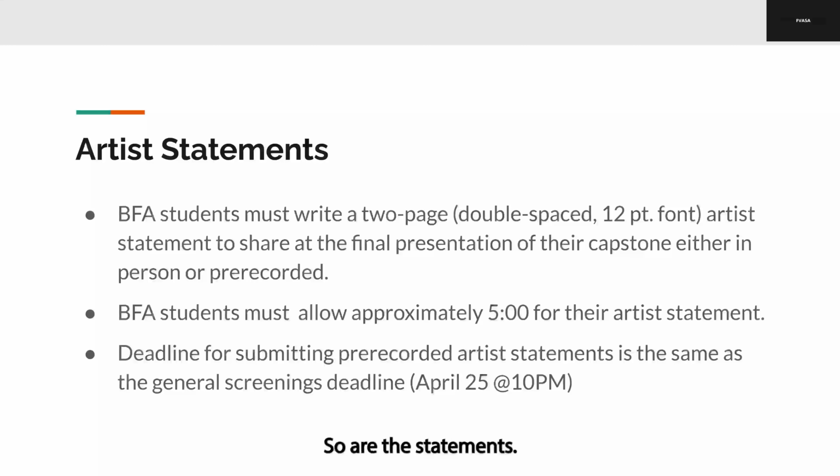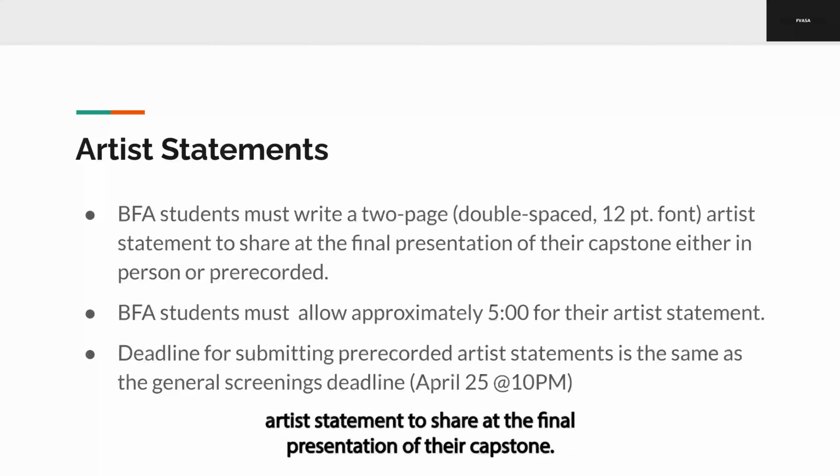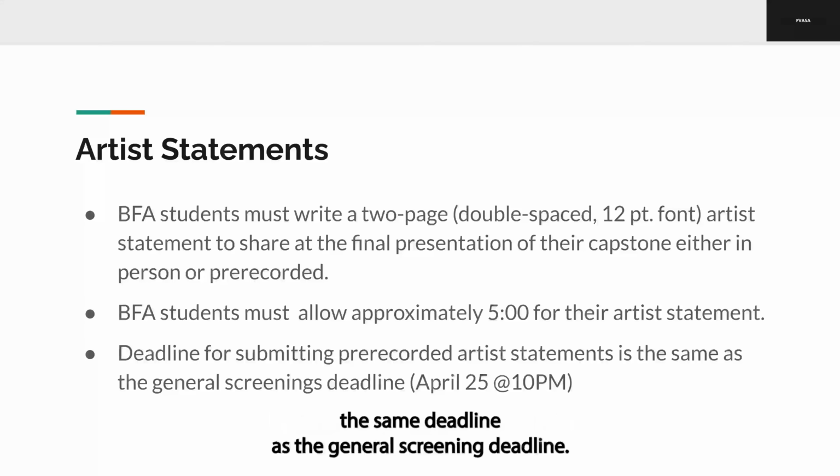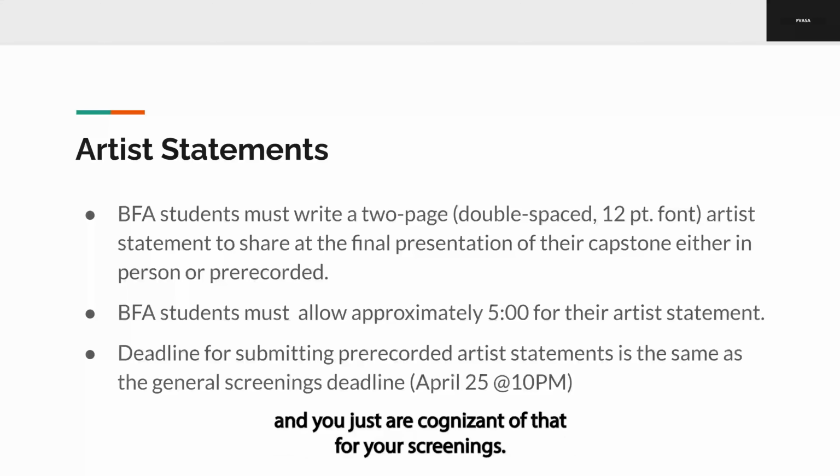All right, so artist statements. BFA students must write a 2-page artist statement to share at the final presentation of their capstone. This can be either in person or pre-recorded. If you're doing a pre-recorded artist statement, it's the same deadline as the general screening deadline, so you just want to make sure you submit that along with your film. And then BFA students must allow around 5 minutes for their artist statements, so when you're signing up for a screening time, you just want to make sure that you have those requirements in and you just are cognizant of that for your screenings time.